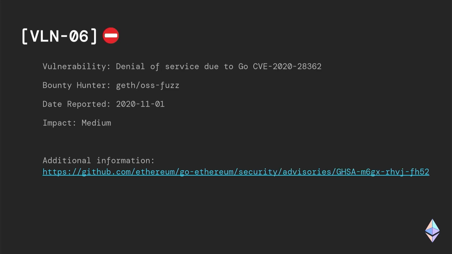The Geth team run and manage various fuzzers, and one of these fuzzers discovered a vulnerability in Golang itself, which was considered a critical denial of service vulnerability, as it could have crashed Geth clients if it was exploited. So to fix this, there was no update necessary to Geth or code changes in Geth, but instead users had to get the updated versions of Go and then rebuild Geth in order to stay secure.